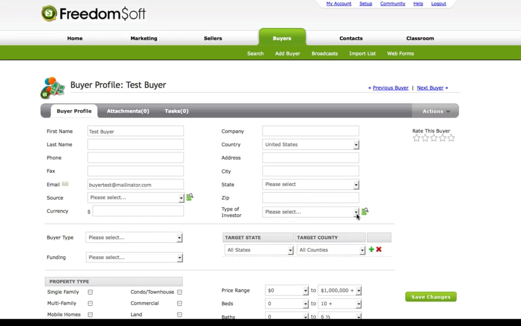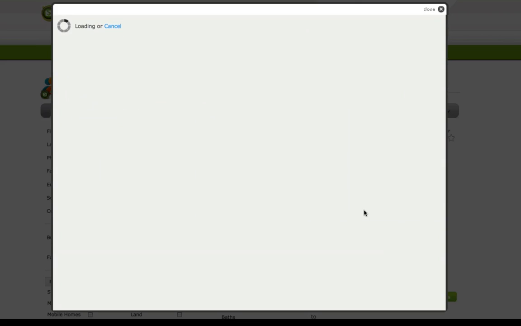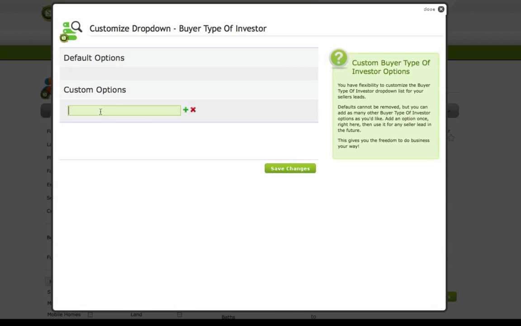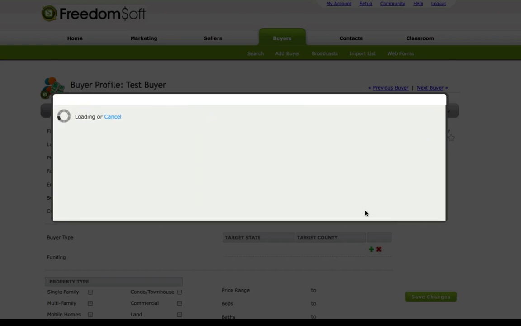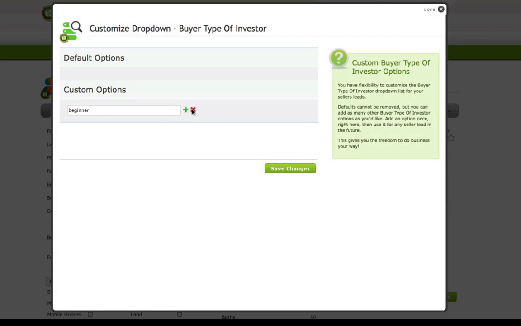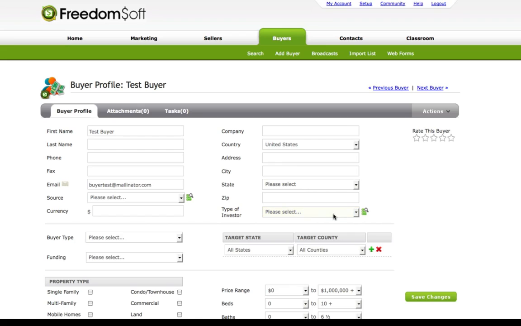So now I have to pick what I want in here. Let's go ahead and click on custom options. I want to have beginner, and let's save changes, and now I click down here and I can click beginner. I can click it again, click on the plus box, and let's just do less than 5 years. Click save changes, and there you go. You can click beginner or less than 5 years.